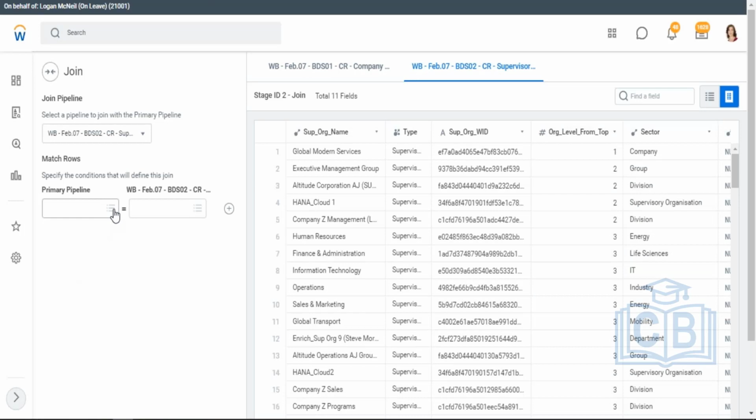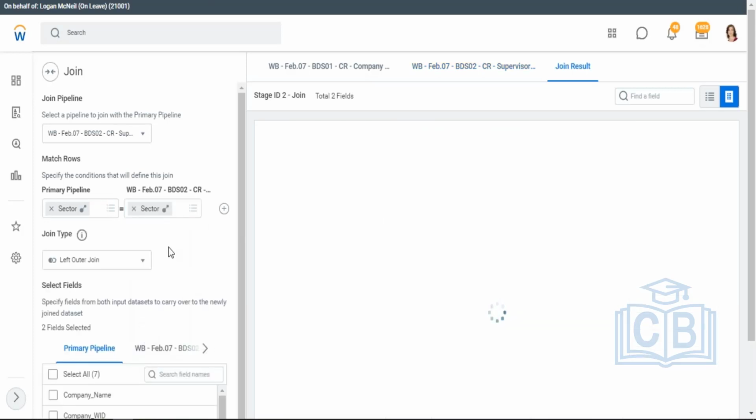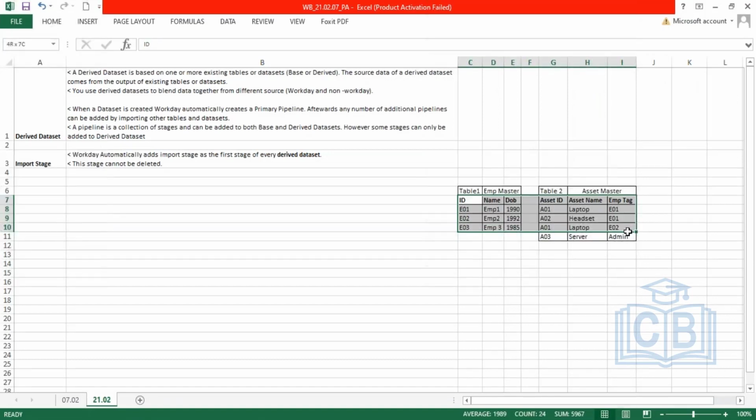Now I'm saying in my primary pipeline, map sector with the sector in my secondary pipeline. The moment I do that, Workday has shown me the join result. In the join result, it is only showing me those matching values, simply taking sector from table 1 and sector from table 2. The second thing it asks me is the type of join.